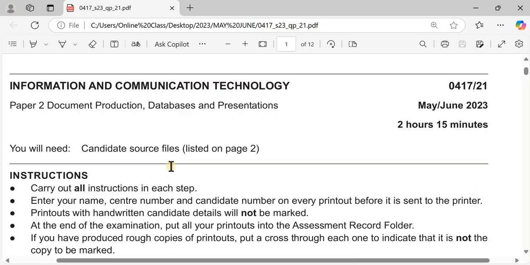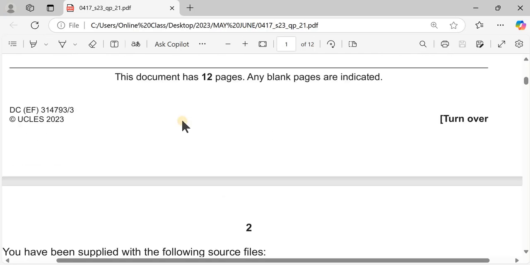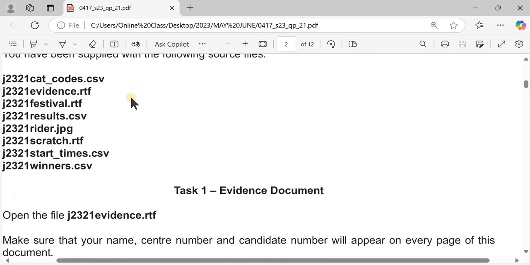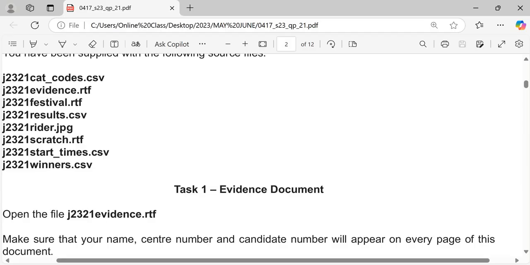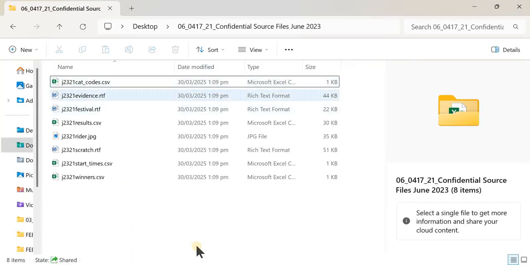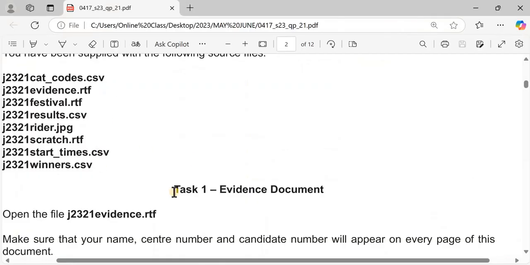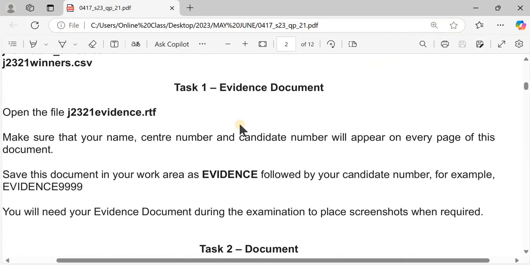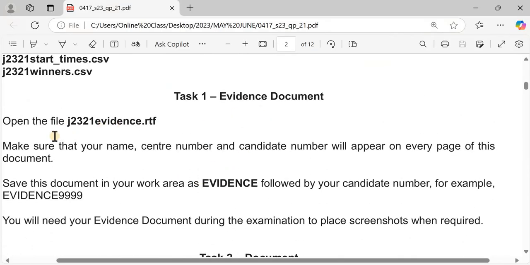Okay, let's quickly go down. Please ensure you read through all instructions carefully before you start your examination. Now we've been given the source files. Let's check the source files. All right, here we have our source files. Okay, all complete. The first task says is the evidence document for task 1. Open the file J2321 evidence.rtf.